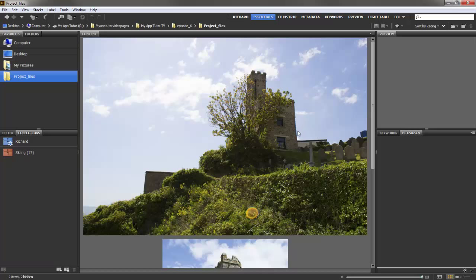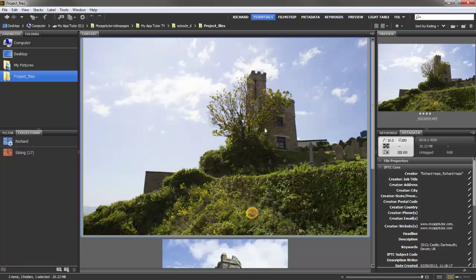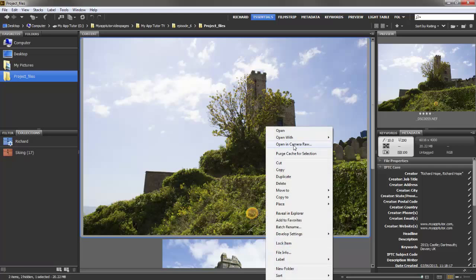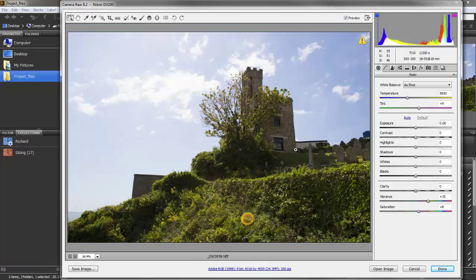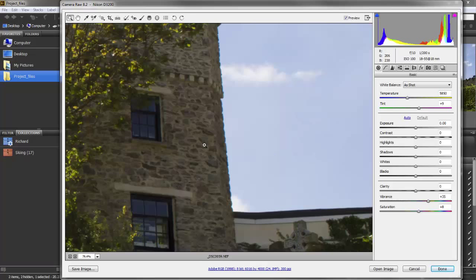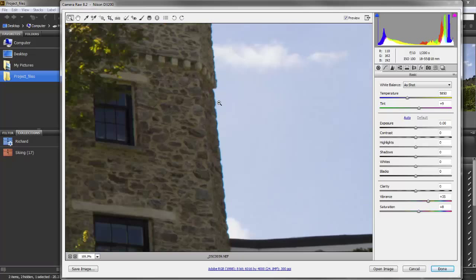We're going to start off with this one here, and what I'm going to do is have the image selected, and then right click and click open in Camera Raw. Now Camera Raw opens up, and I'm just going to draw a marquee around this area here and maybe just zoom in a little bit closer. And as I do that, you can see there's this blue fringe to the edge of the building here, and that is chromatic aberration.